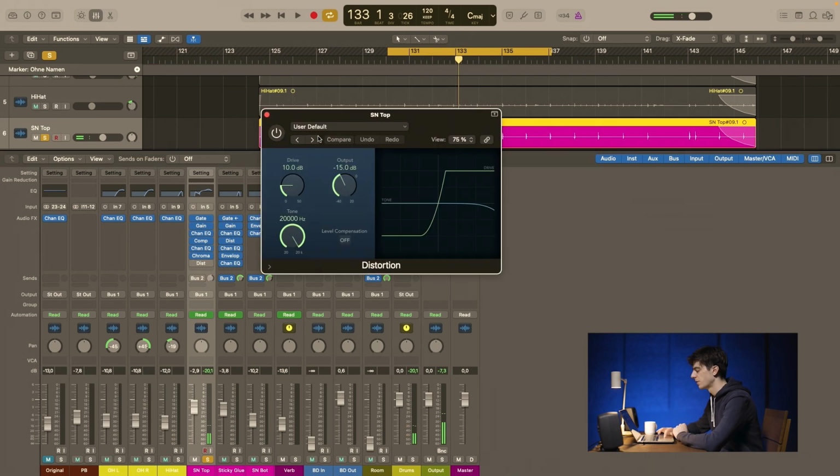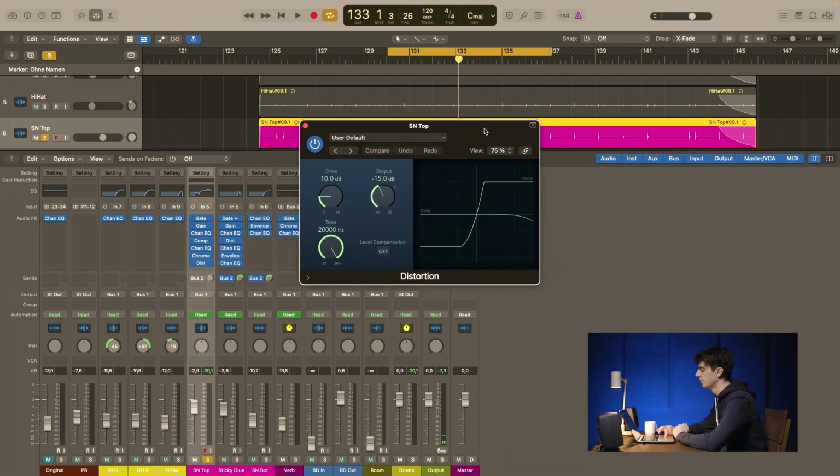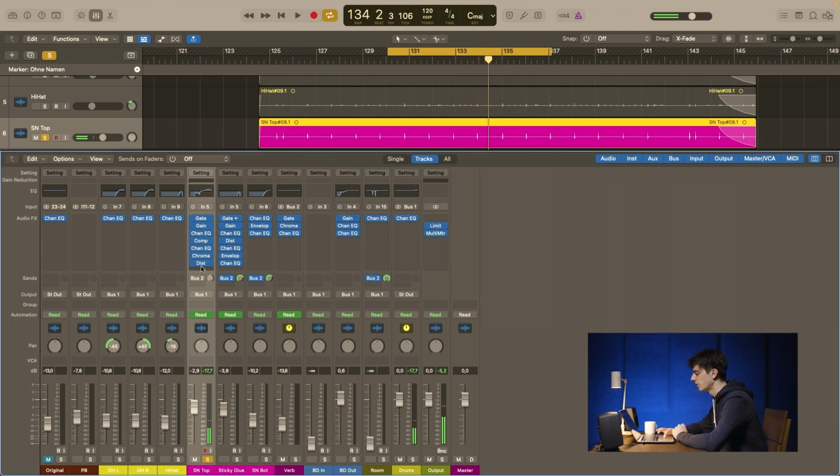Then I have some distortion. Again, tape simulation. 10 dB of drive, and this adjusted accordingly to keep the volume the same. So it crushes the signal, which also compresses it. All right, then we're going into the reverb send.